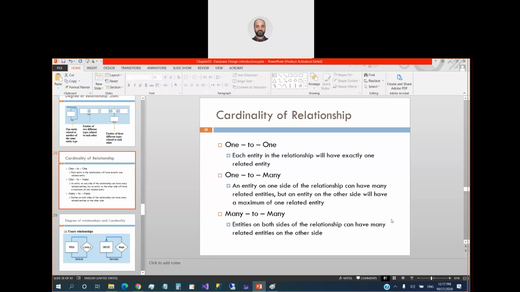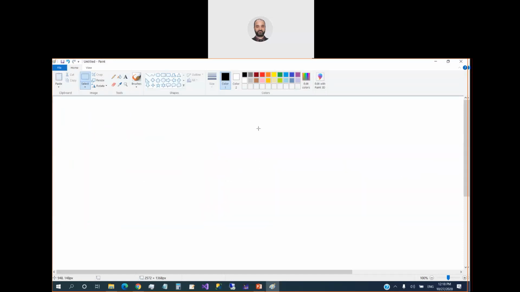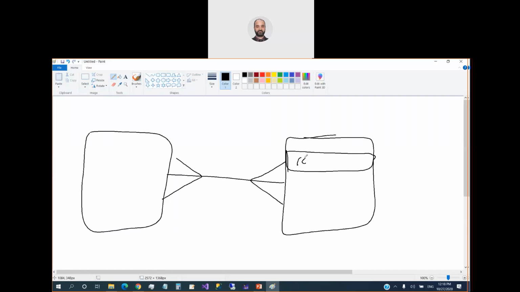What about many-to-many? Many-to-many means that the entities on both sides of the relation can have many related entities on the other side. So here, let us clean this. Let's say we have two tables here, and this is the many-to-many relation. So that means maybe this record number 10 will have multiple records for 10.